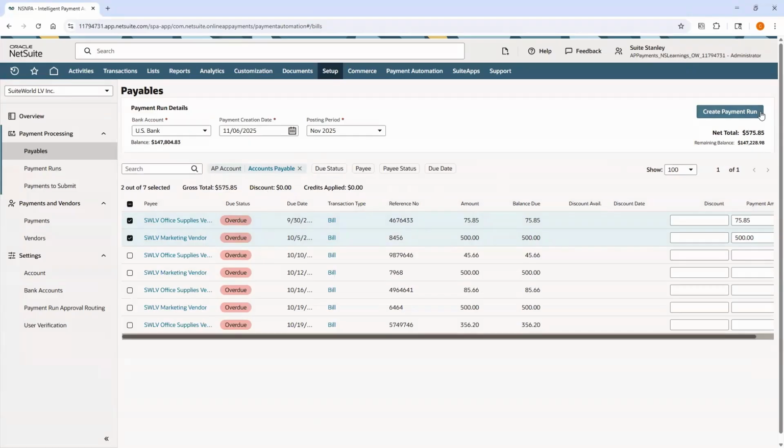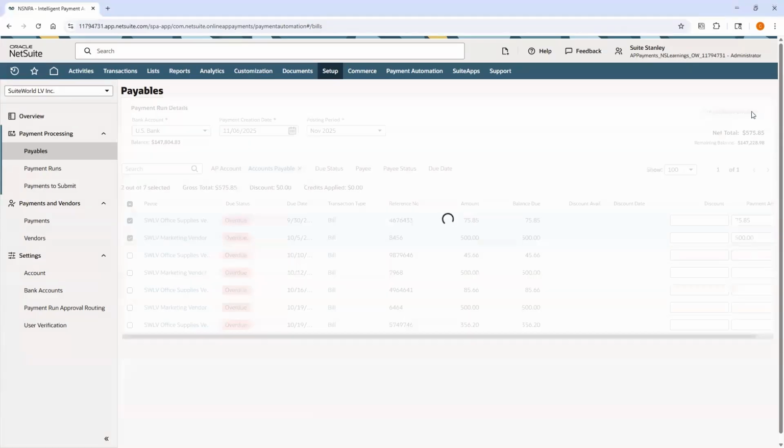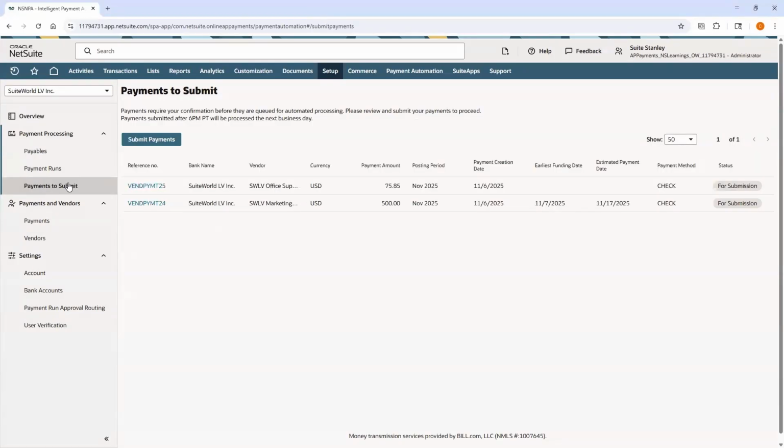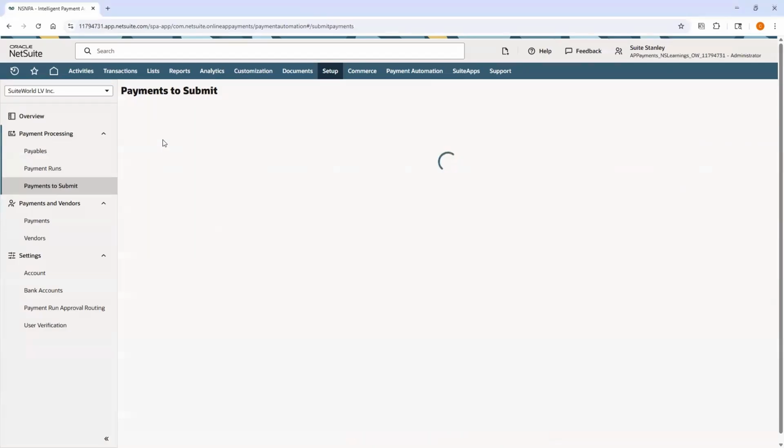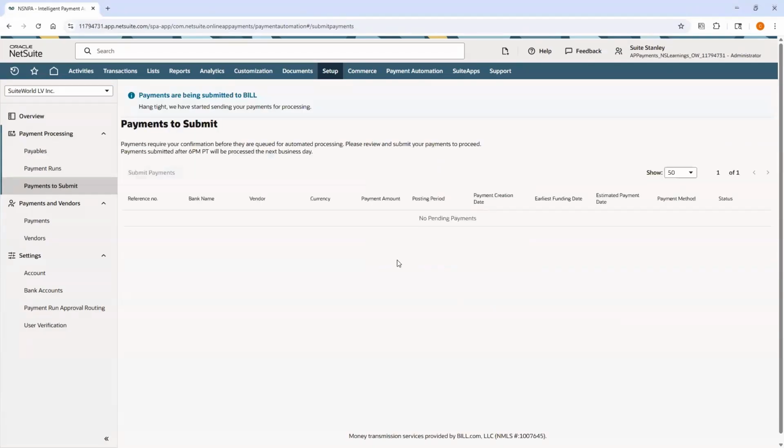This will trigger approval routing, or in this case, since it falls under my set threshold, I can continue on to transmit the payment data to Bill. After users are initially verified, they can simply click the Submit Payments button and complete the final authentication. At this point, payments have been submitted to Bill for processing.